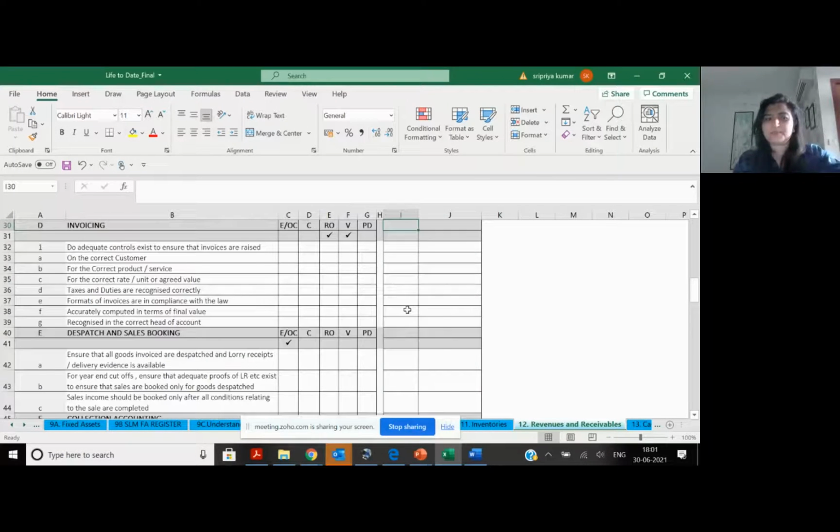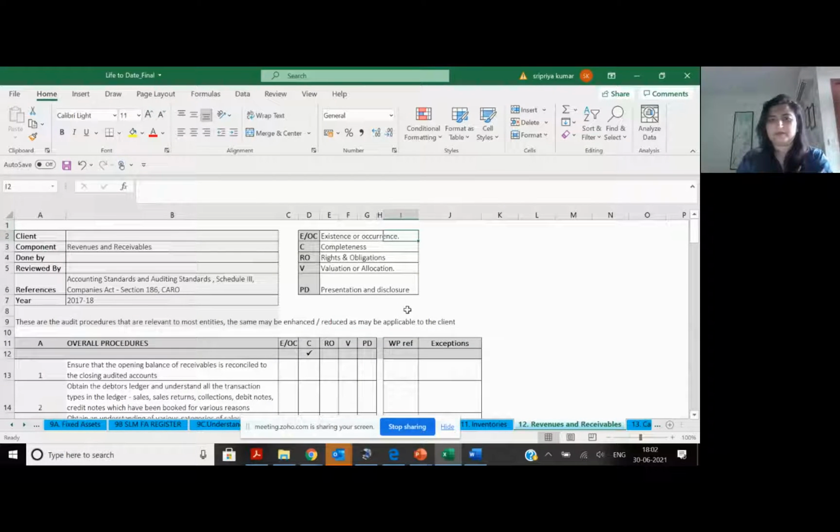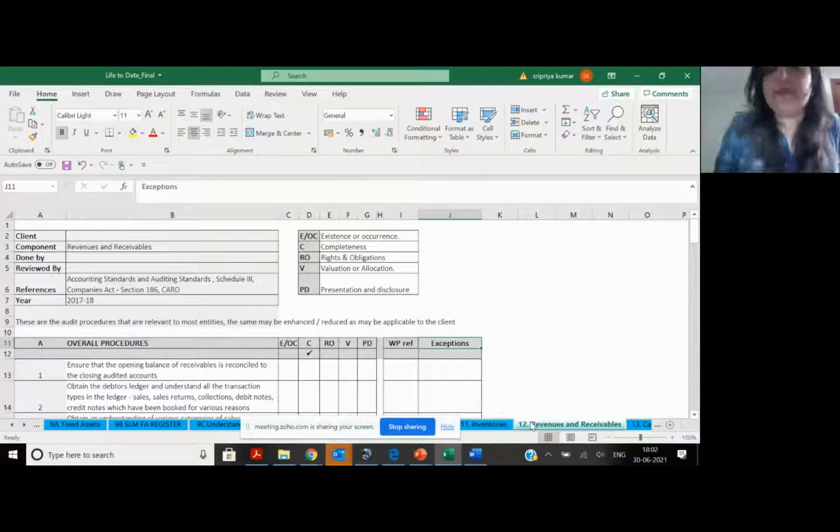So coming back to this template, it's virtually the same thing. I have assertions, I have procedures, I have a work paper reference, I have exceptions. I call it box number 12, file number 12. In fact, one thing that a lot of organizations do is they standardize this number 12. 12 in any client will only be revenues and receivables. If inventory as a bunch is not there, you will say 11 not applicable. That's all. If it's a software company, where is the inventory?